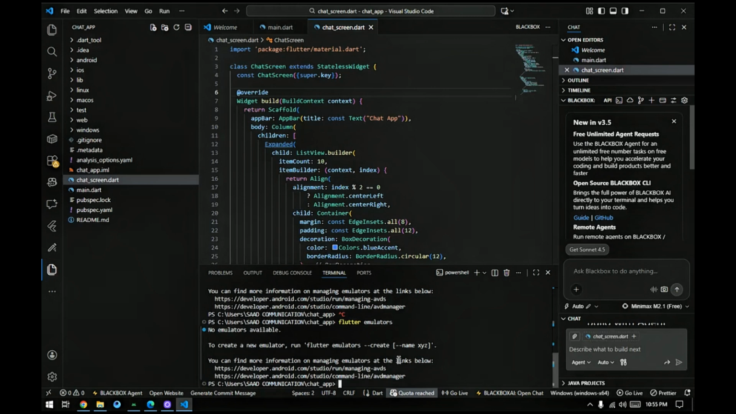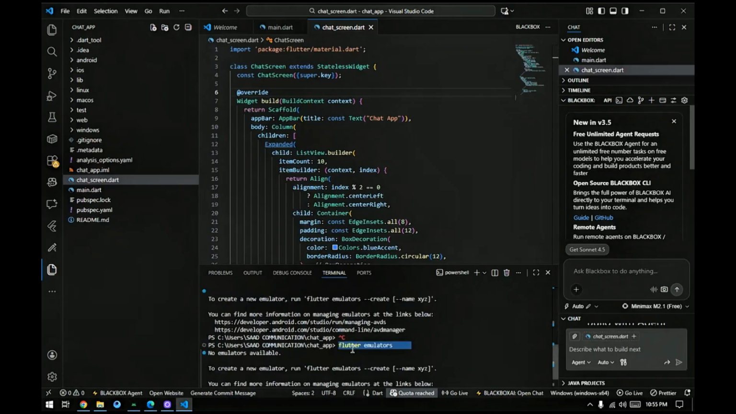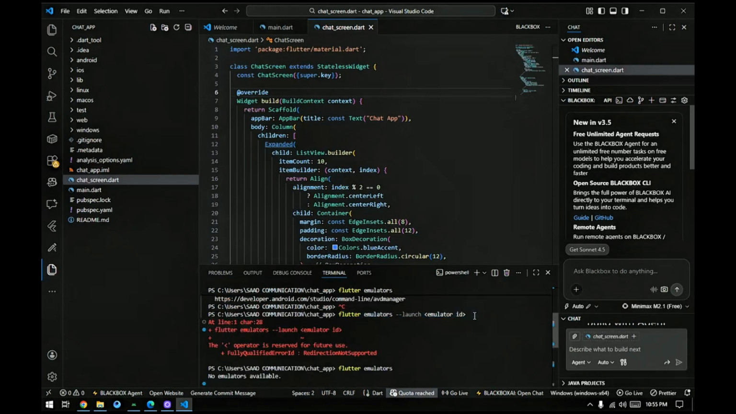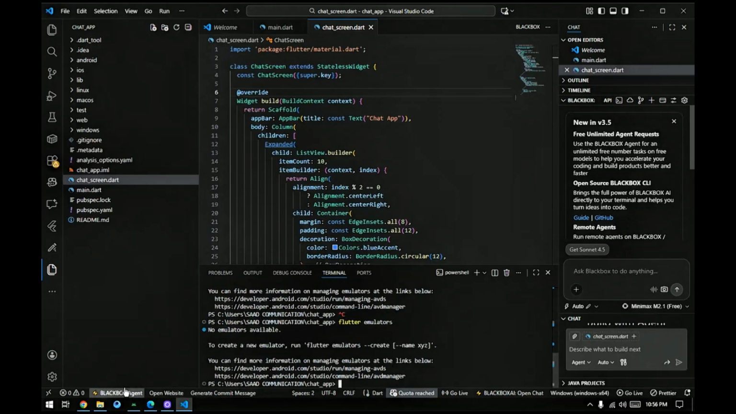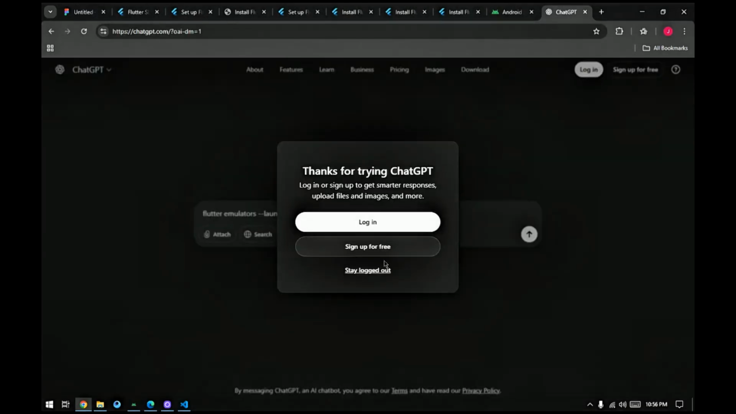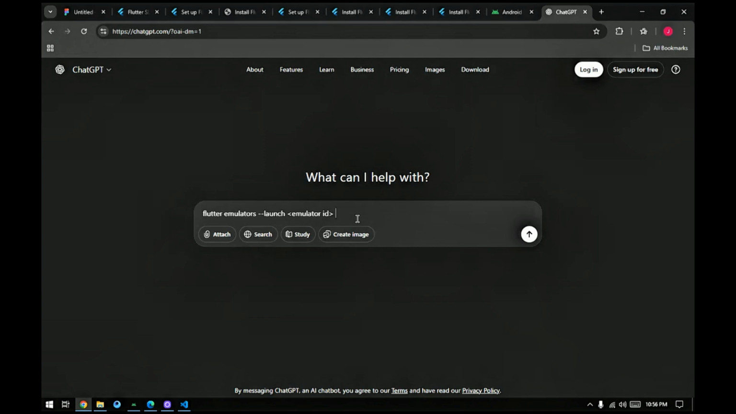Okay, and when our work is done, we install my emulator, and then I write flutter emulators. And when I write this, if I find any emulator, then I write flutter emulator /launch emulate, then I write my emulator ID there, and press enter, and then it will run. Okay, let me come on to ChatGPT and ask it what we want to write in the emulator ID.